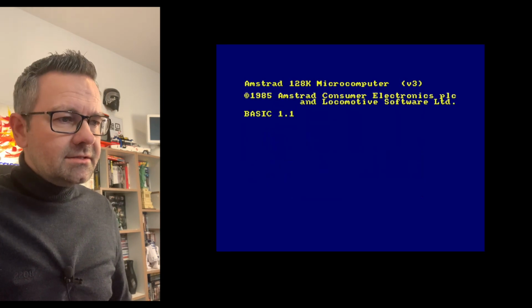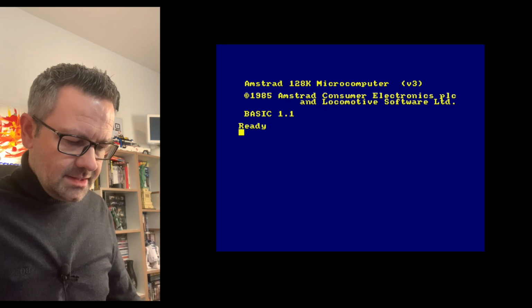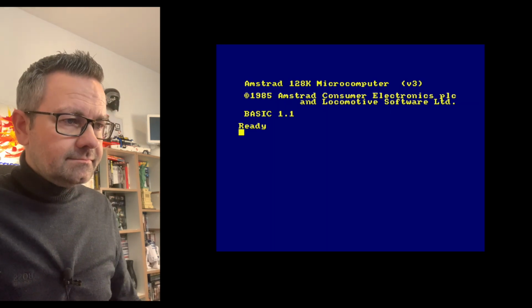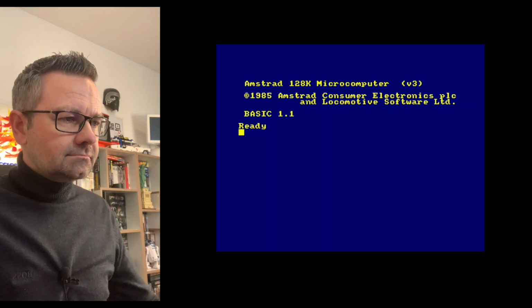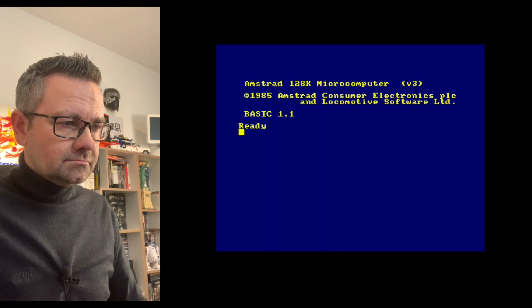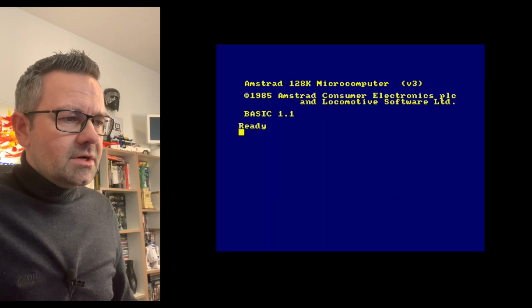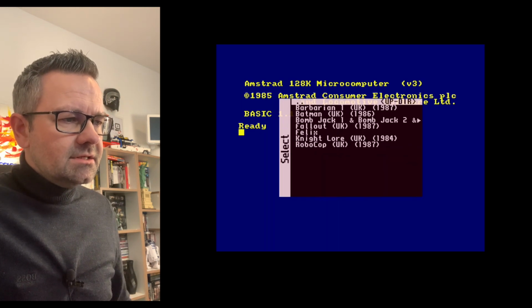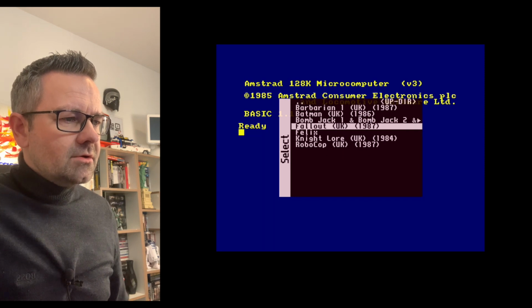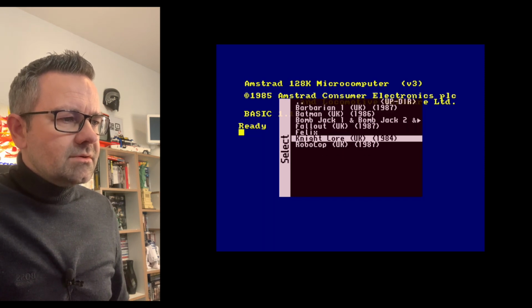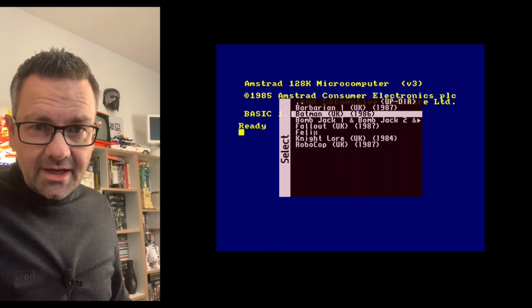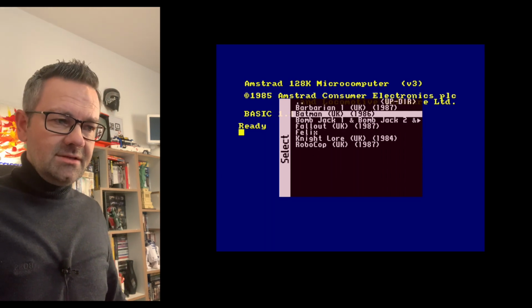Okay, we are back in the MiSTer, and now we can actually go and press F12. And mount a disk, and I have several disks here, like Bomb Jack, Batman, Nightlaw, Robocop, and I guess we will just take Batman, which was initially the game why I bought my Amstrad CPC back in the day.